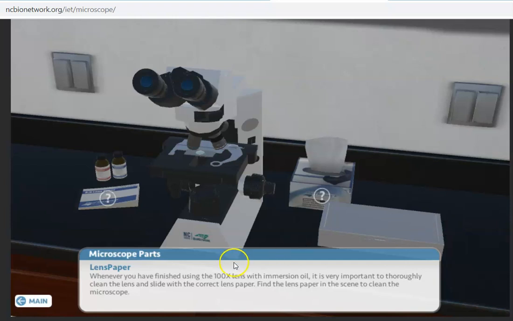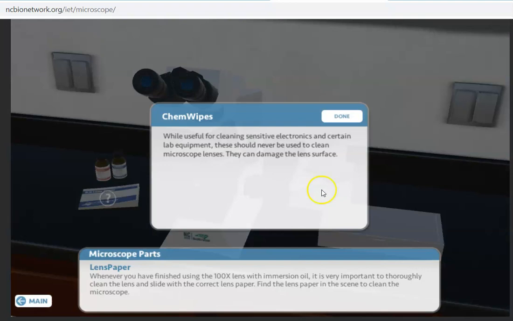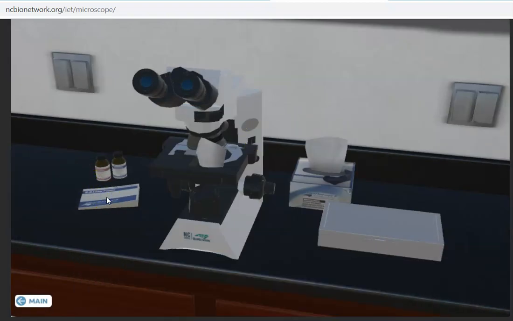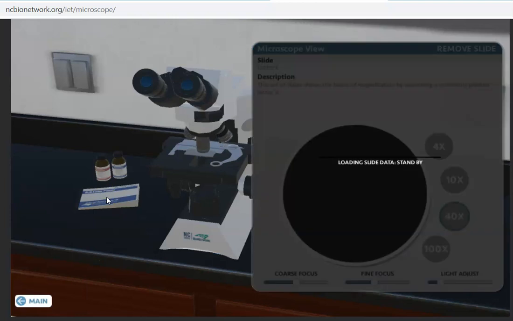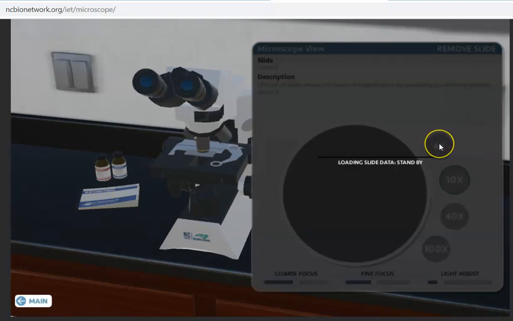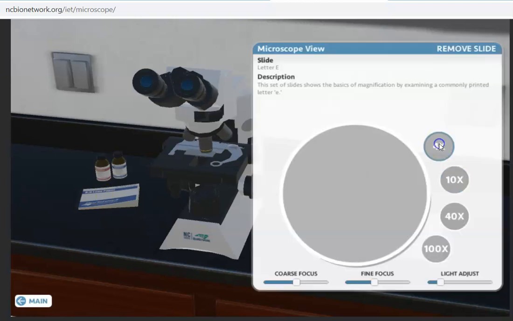And then it says, well, you've used immersion oil. So you might want to get some lens paper and clean your slide, clean the objective off. So if we clicked on the chem wipes, that's not a good idea because that contains chemicals that can be harmful. So let's try our lens paper over here. It cleans it. Everything's nice and good and ready to go. So then you could work your way back down to our lowest power if you wanted to.